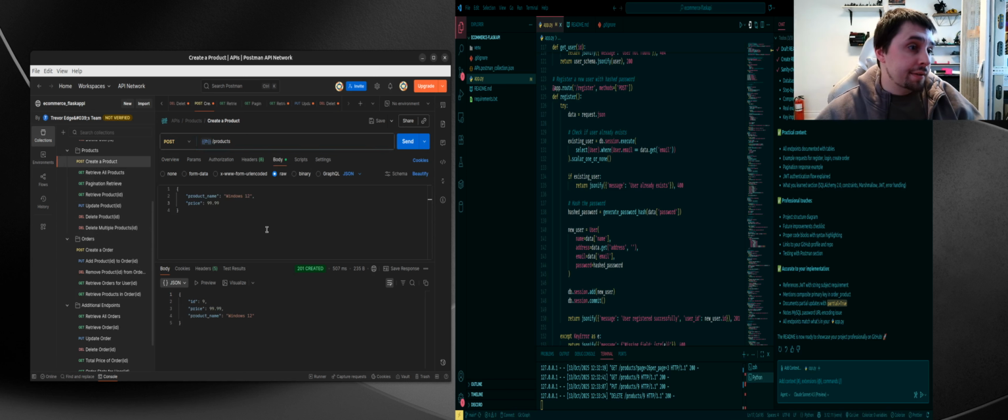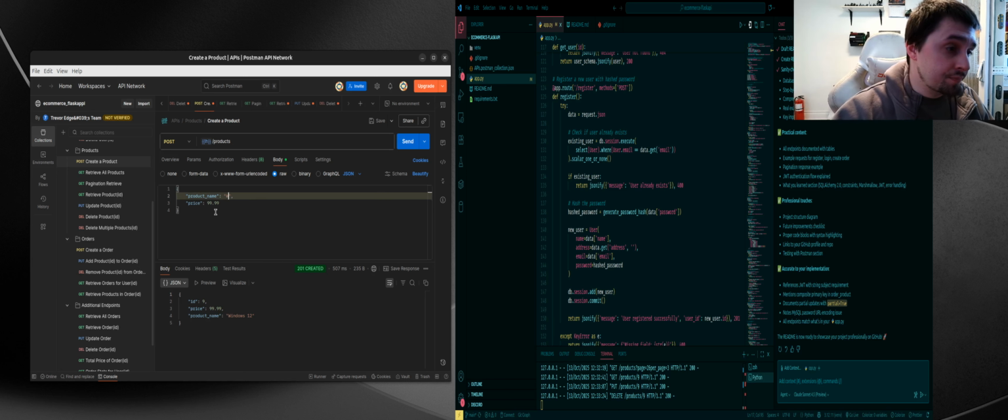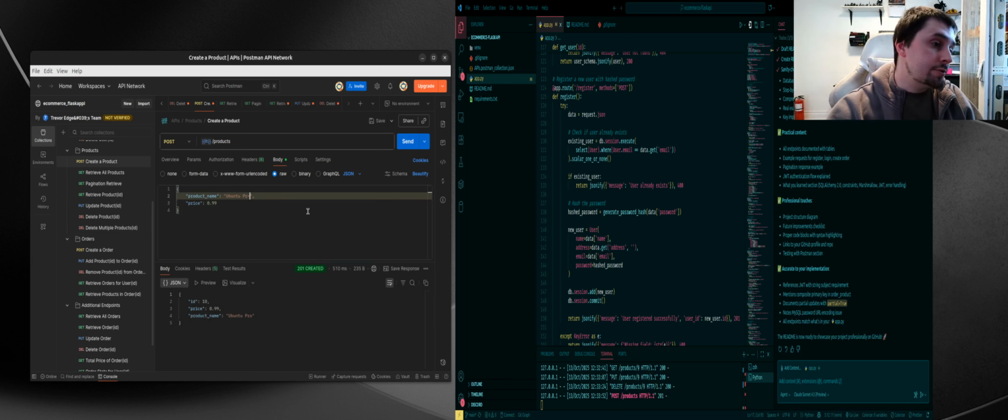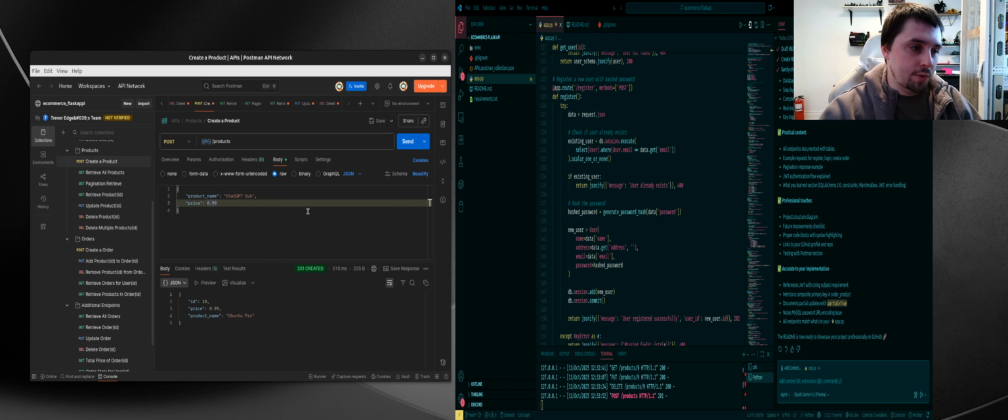So let's add a couple more products. Let's say Ubuntu comes out with a Pro model and they're only charging 99 cents because they're awesome. Alright, so ID number 10, and then let's sell a ChatGPT sub for $19.99 a month.